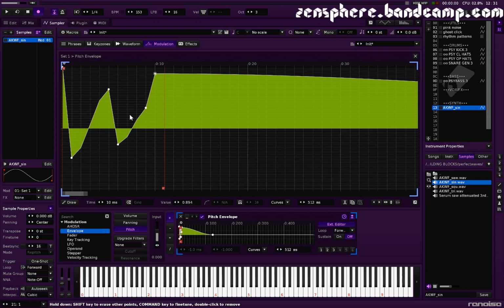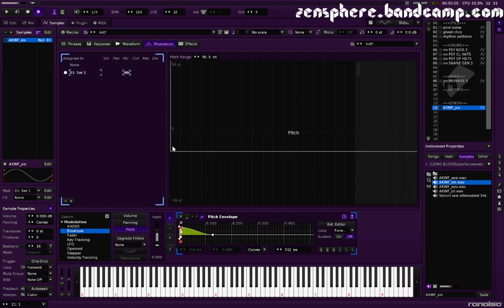But let's do something without filtering. Let's modulate this pitch envelope. Modulate the intensity of this pitch envelope so we can get some different tones. So as it is, again, we're at our maximum pitch range here. So we got some nice crunchy sounds here.